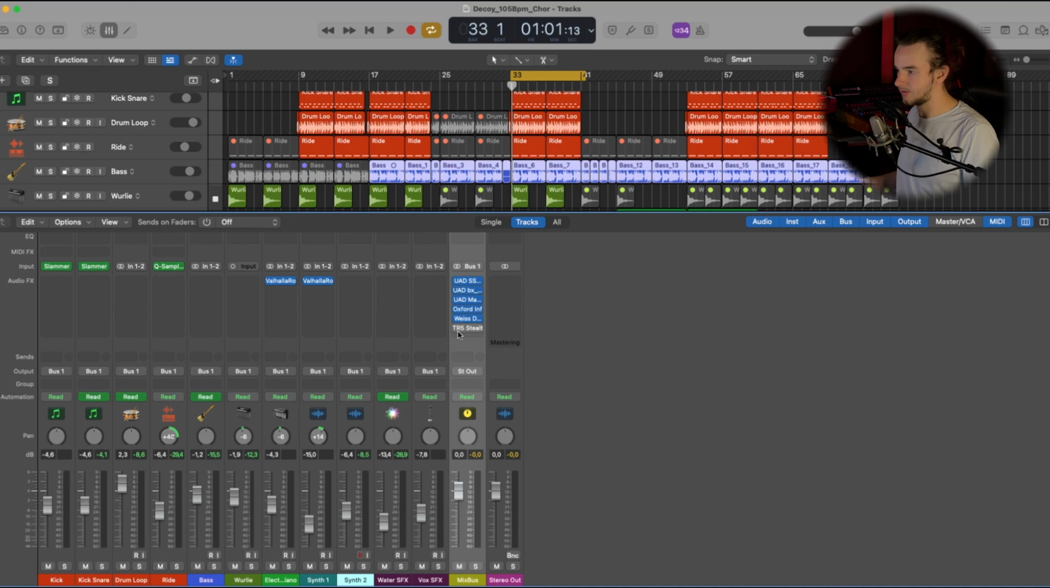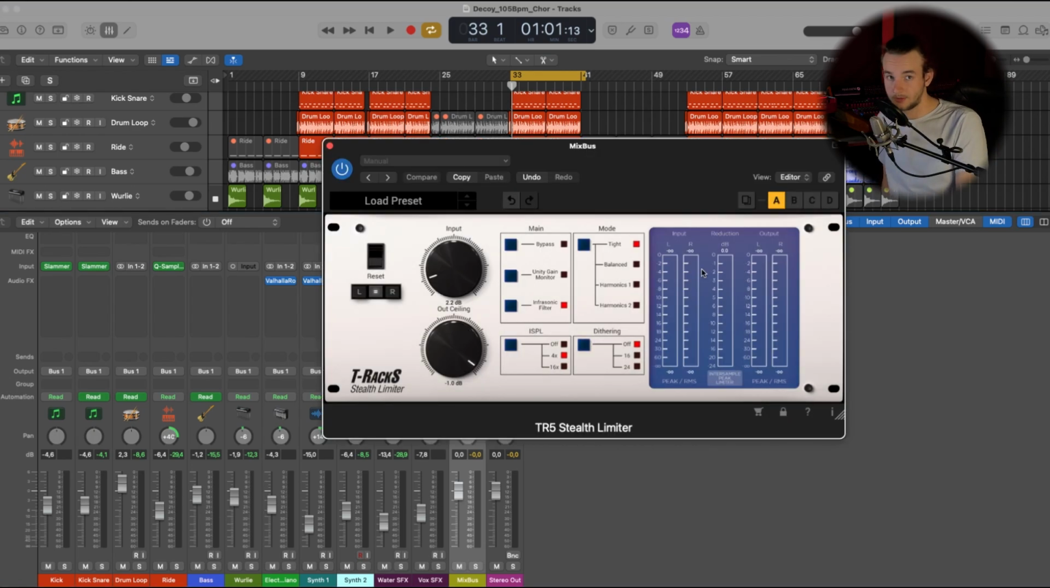And the last plugin I'm using on my chain is a limiter. Limiters are great, love them. They make things loud. The reason I'm using one for my mix bus channel is pretty simple. Artists love loud mixes. This specific limiter, which is Stealth Limiter by T-Rex, fits my requirements. The reason I'm using it is because no matter how much you push the limiter, it still sounds transparent.